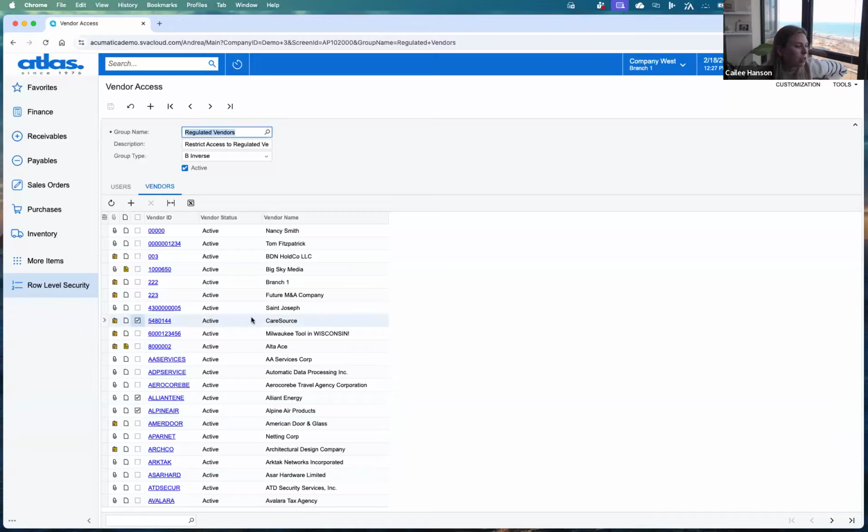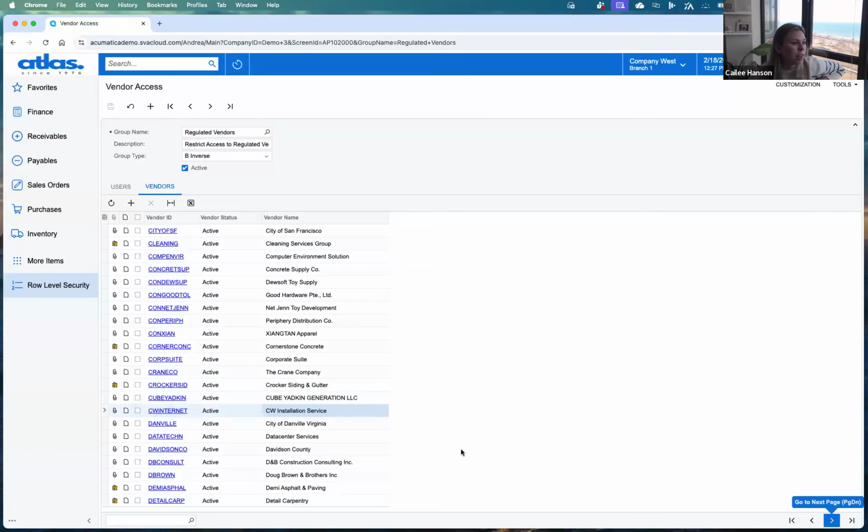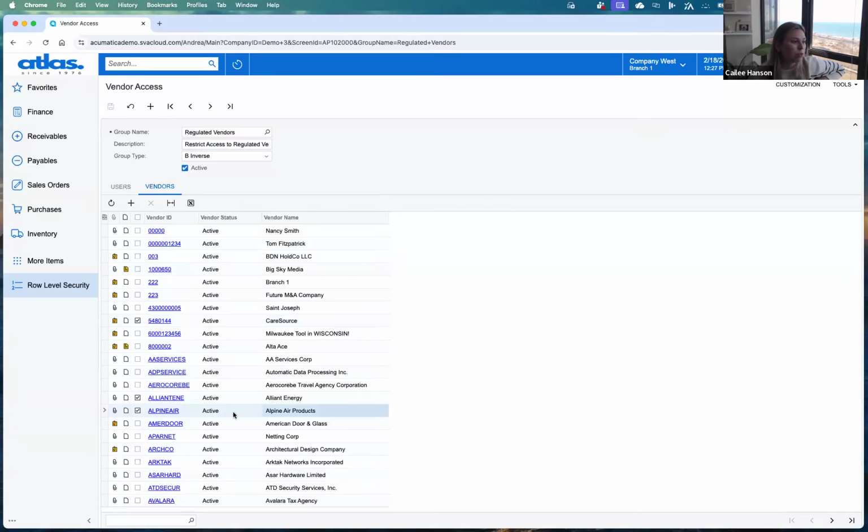I'll go ahead and save that. So now what this is going to say is anyone assigned to this particular restriction group, any user is not going to have access into, in this case, CareSource, Alliant Energy, or Alpine Air products. I could, again, go through my vendor listing, select any others that would apply here, and then just go ahead and select those. We'll keep it simple. We'll just keep those three.